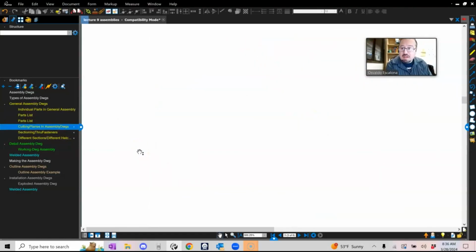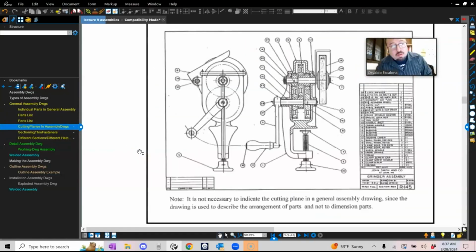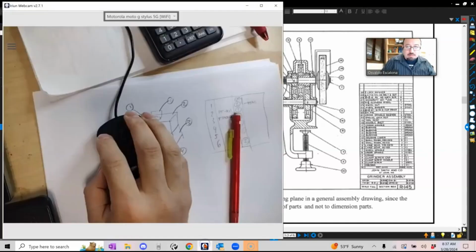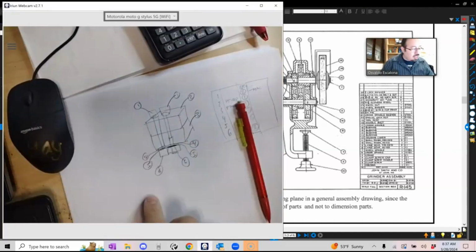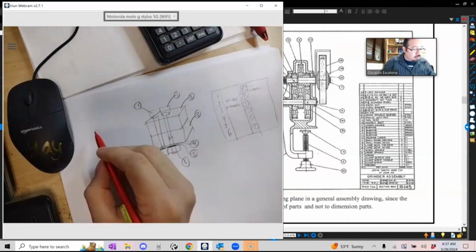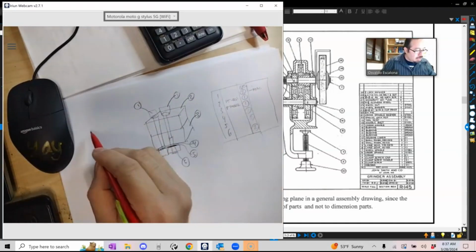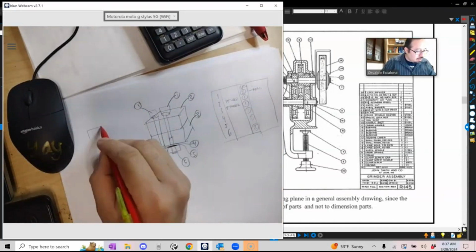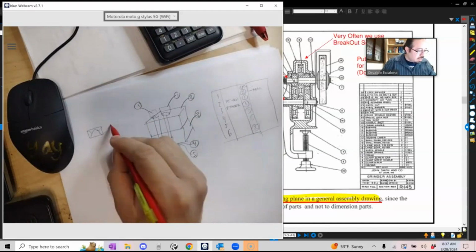What do I have here? Cutting planes in assembled drawings. Yes. So what about if you have a bolt? You have a bolt or any type of cylindrical feature like the one that is here. If I were to create a section, I want to be able to see the bolt. Try to make drawings a little bit nicer.